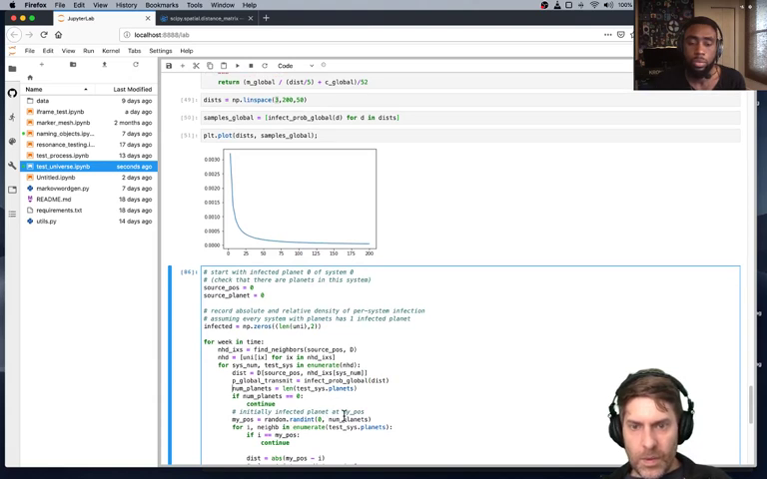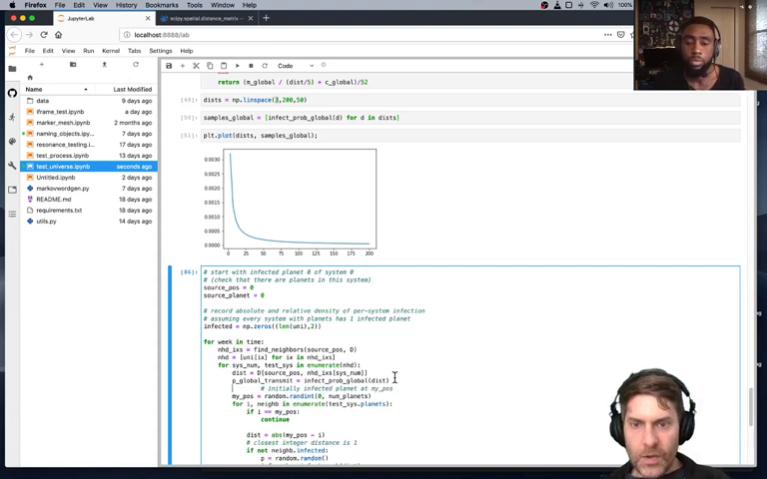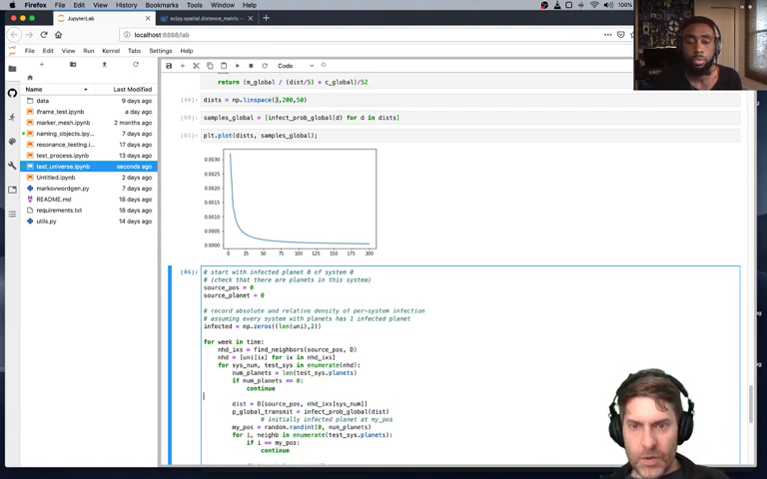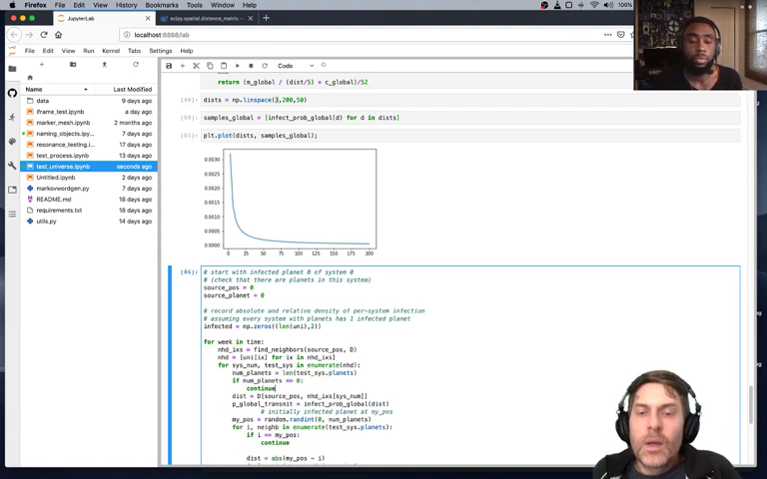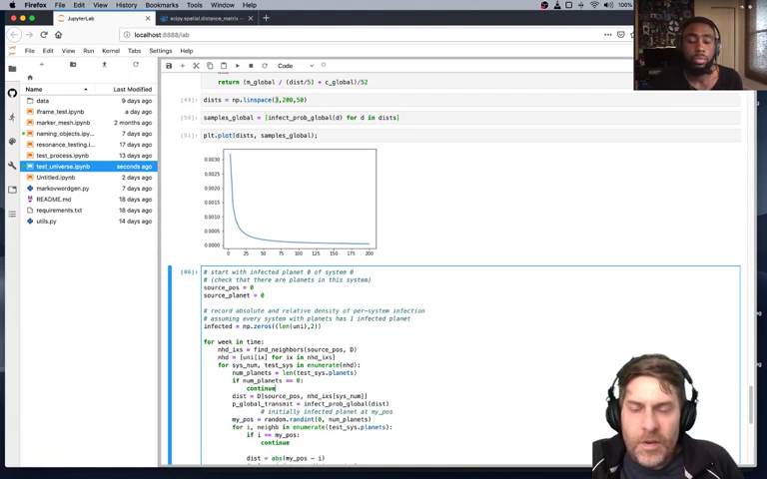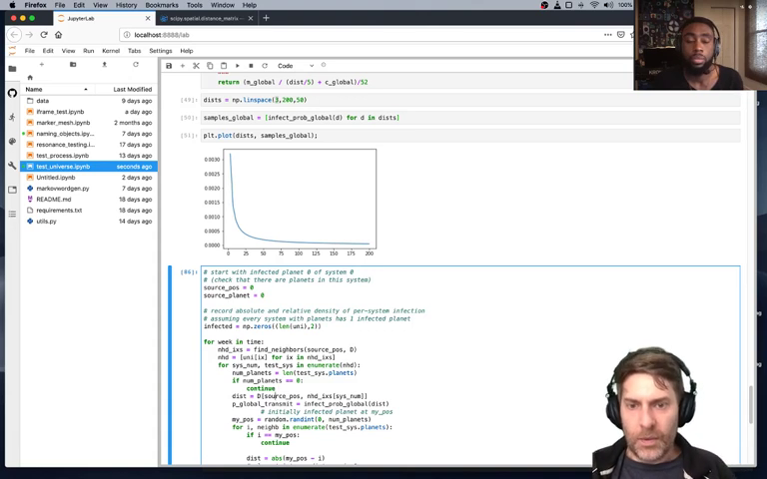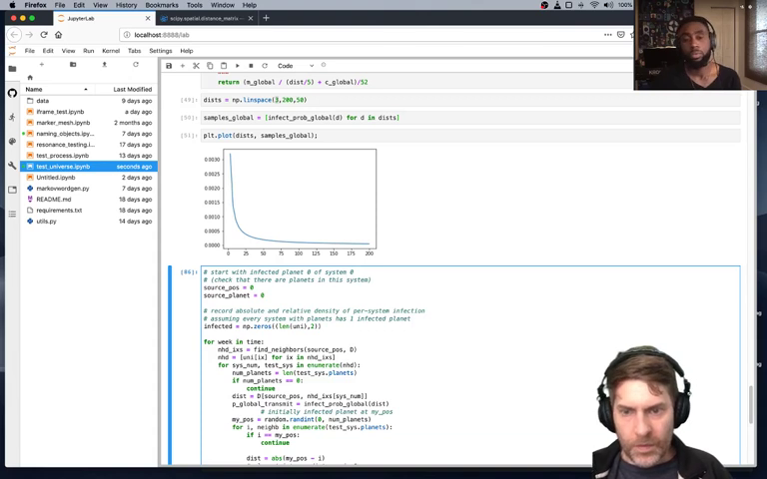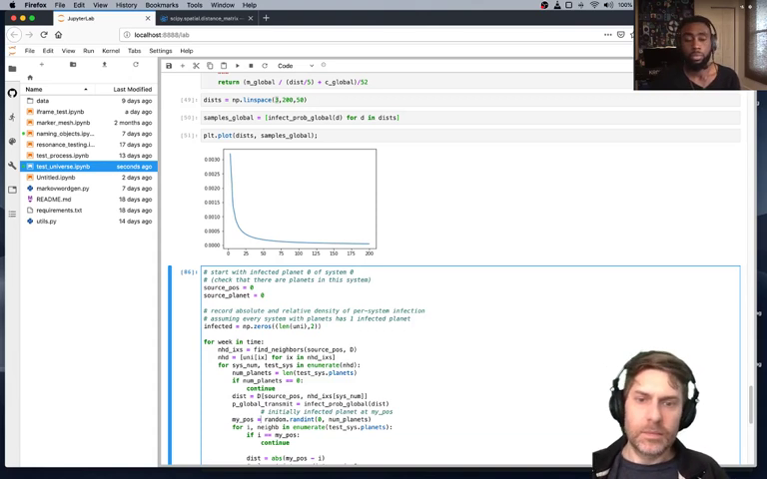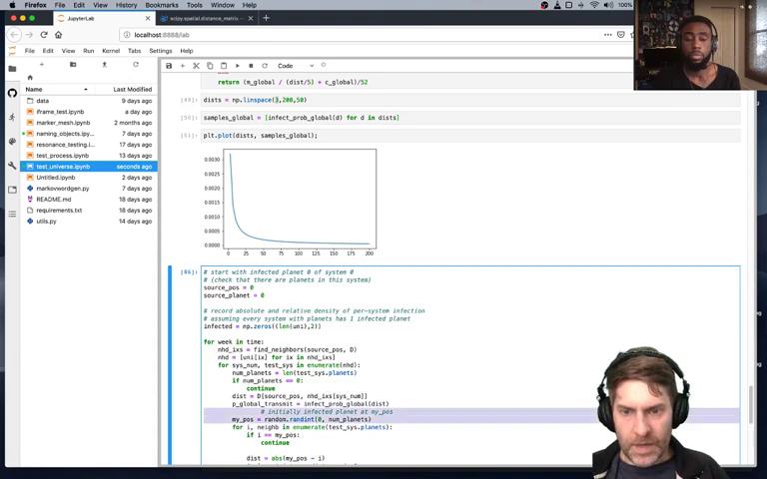So all of that is true. All of that is moot if the number of planets there is 0, because there's nothing to infect. So I should actually move that catch further up. So I'm going to continue if there are no planets in the target system. All right, so we've got the probability, and we don't want this anymore.